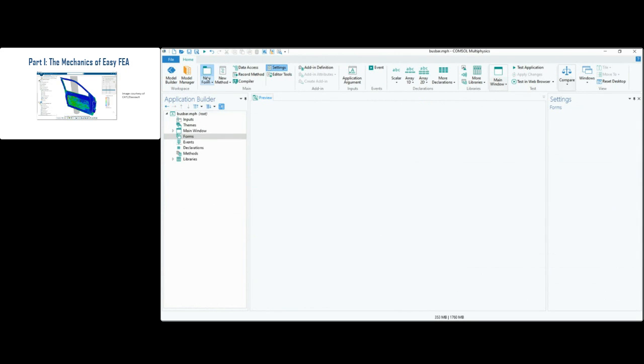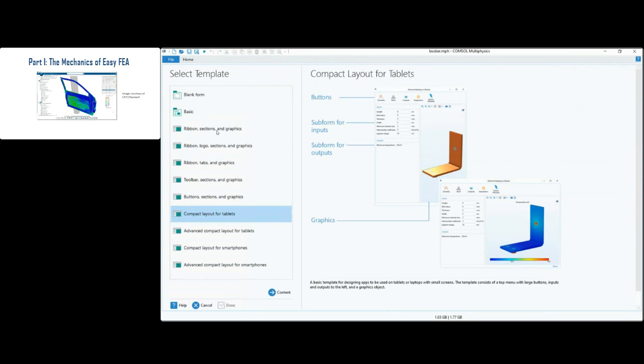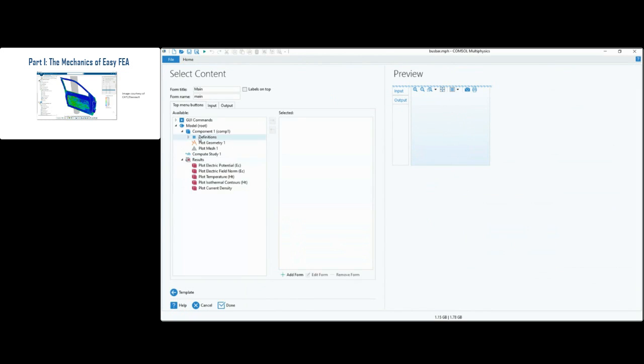And this form allows me to select different templates to create your app. I'm going to use this template to create a compact layout for a tablet. So yes, you can actually create apps within COMSOL to be run on tablets, for instance. So I'm going to go ahead and make this compact layout for a tablet. You could also do it for smartphones, etc.